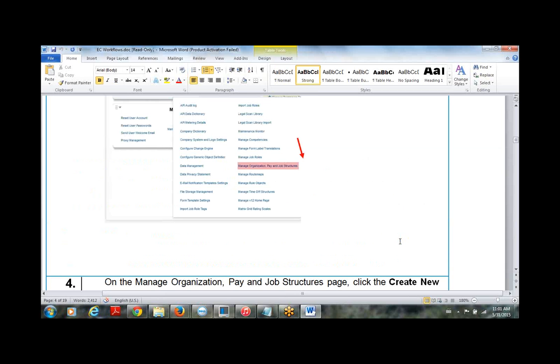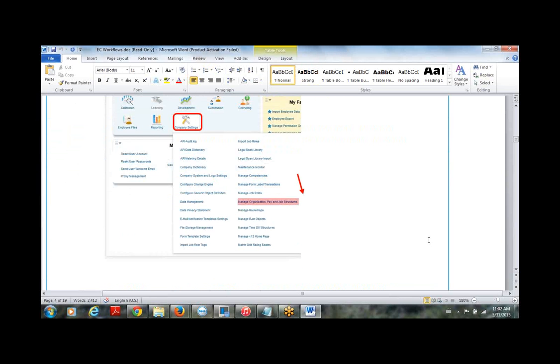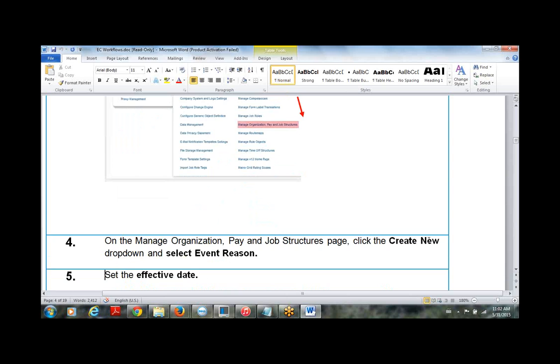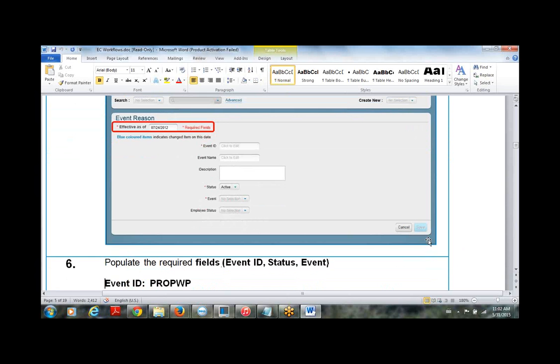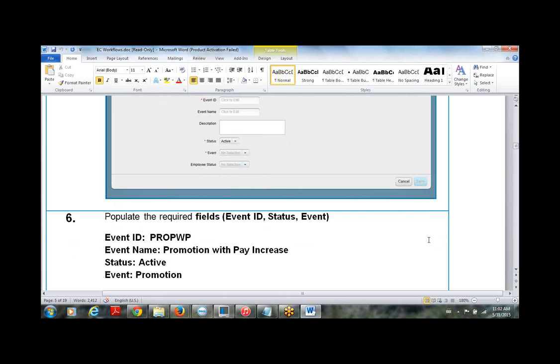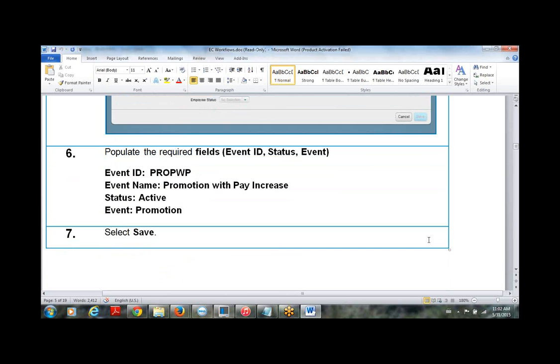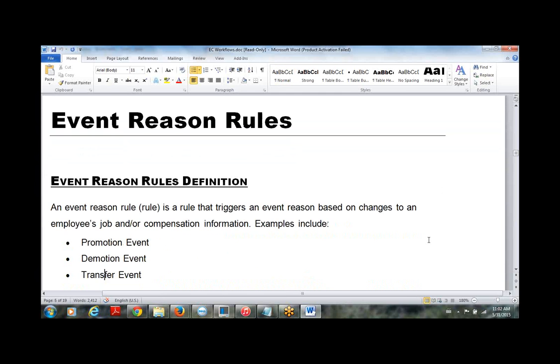To create an event reason, you need to go to company settings and manage organization, pay and job structures. Then you click on select event reason and set the effective date because it is a required field. Then populate the event ID, status, and event. This example is about promotion with pay increase, and click on save. So coming to event reason rules.